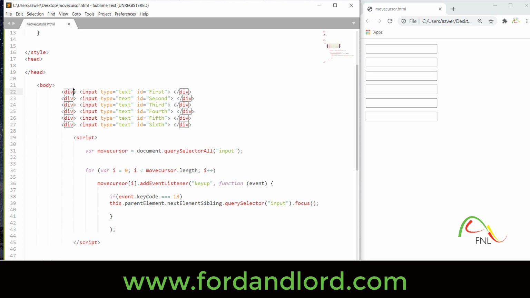So these are the daughter, all div elements are the daughter elements of this body element, and all these are siblings of each other. So this parent element has 6 child elements and all these children are siblings. What we are telling is, find the parent element, which is this in this case, and the next element sibling, select the input field and bring focus to that element.